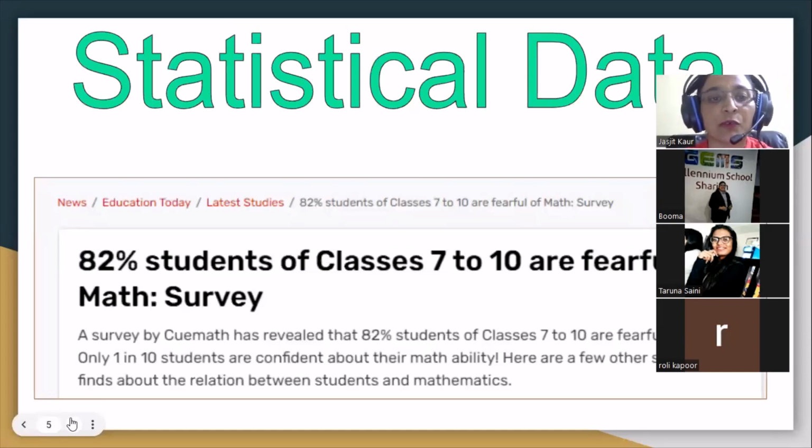Now here in front of you is statistical data from a survey conducted by one of the education institutes, and from there we come to know that 82% of the students of classes 7 to 10 are fearful of math. Any suggestions why only one in students is confident about their math ability?